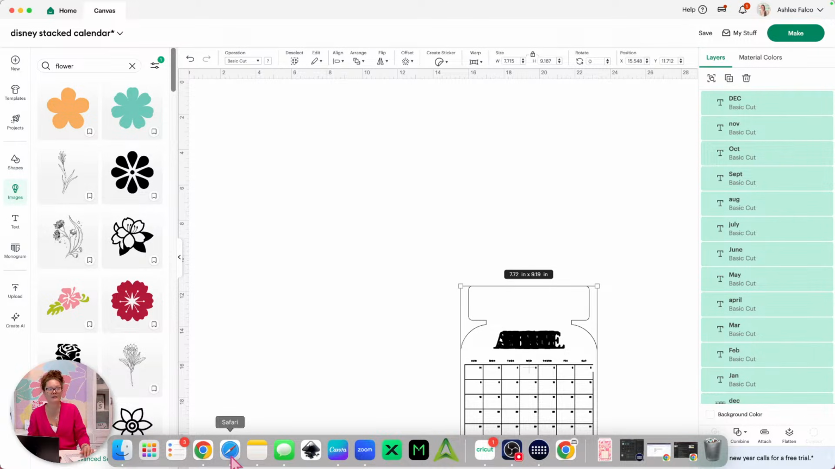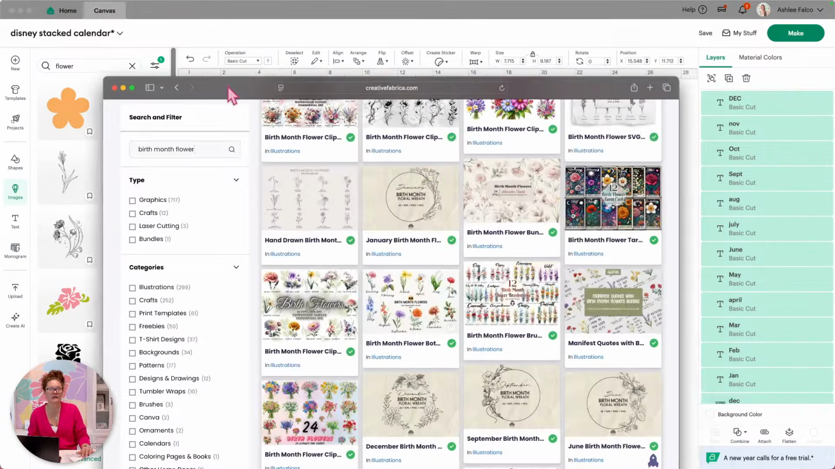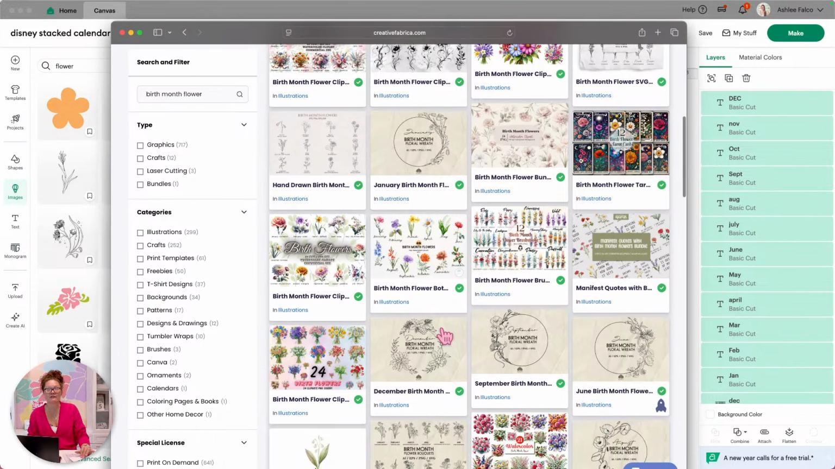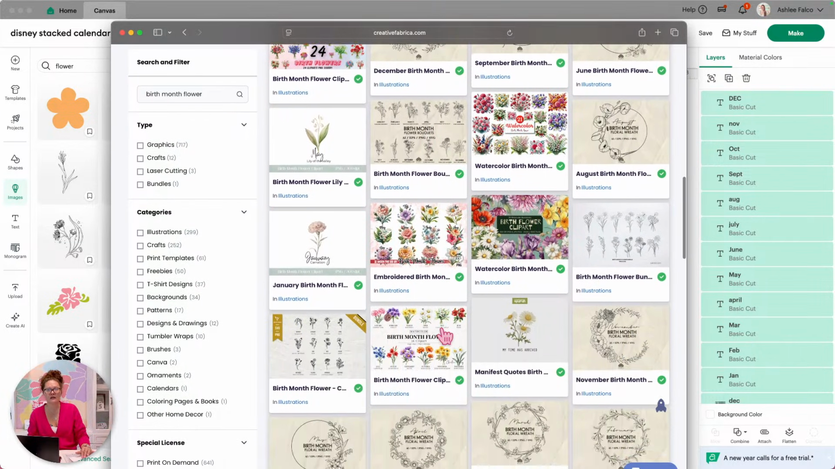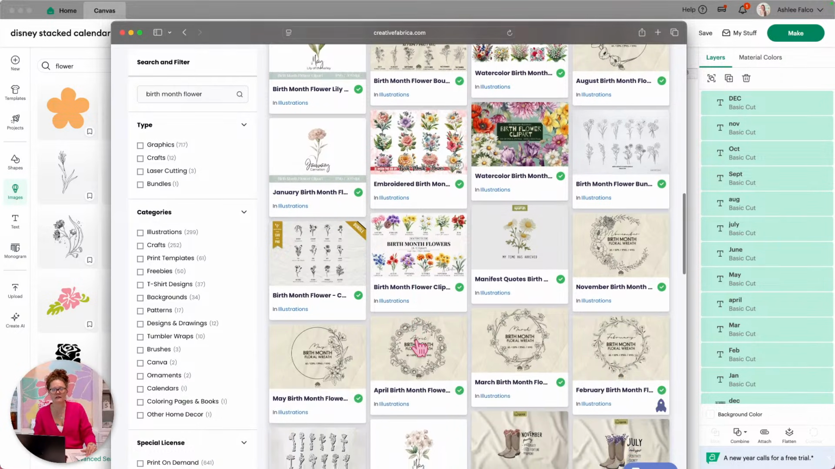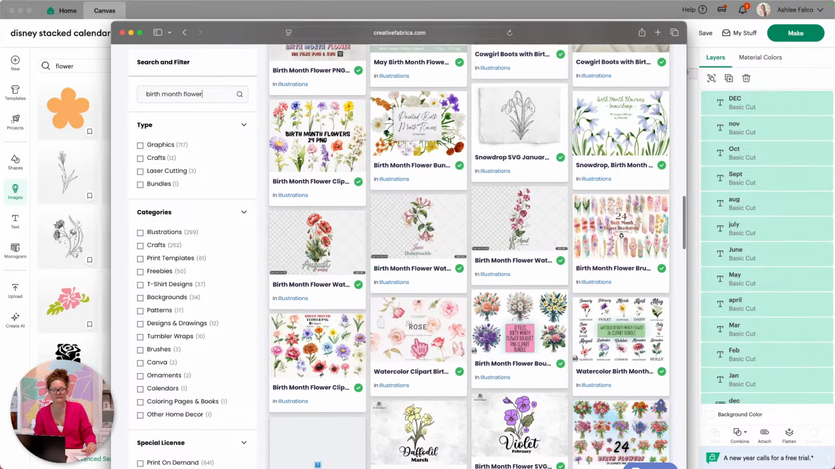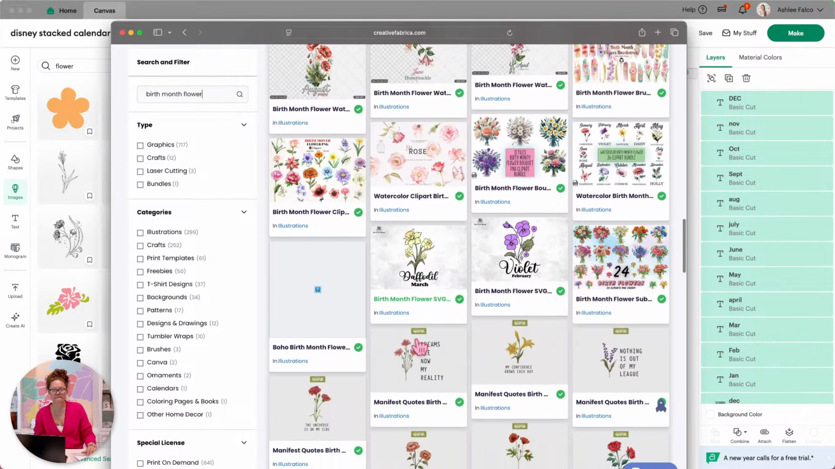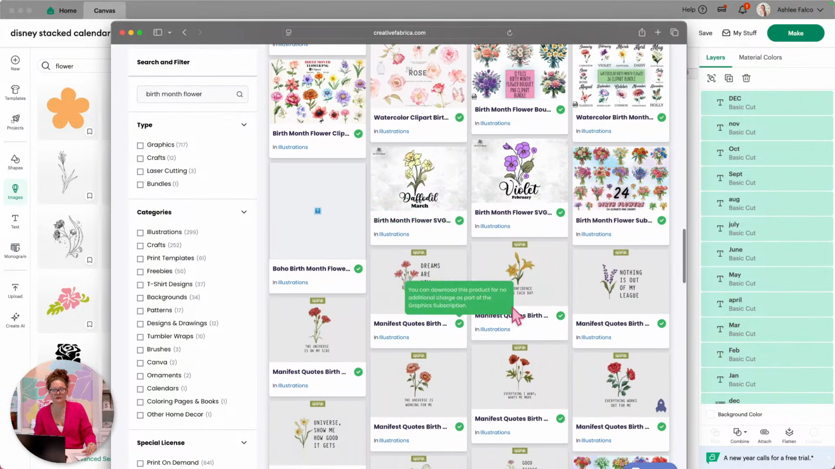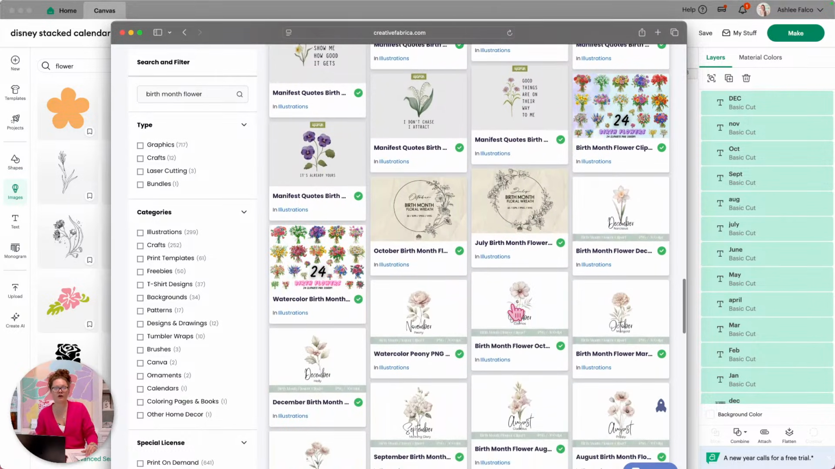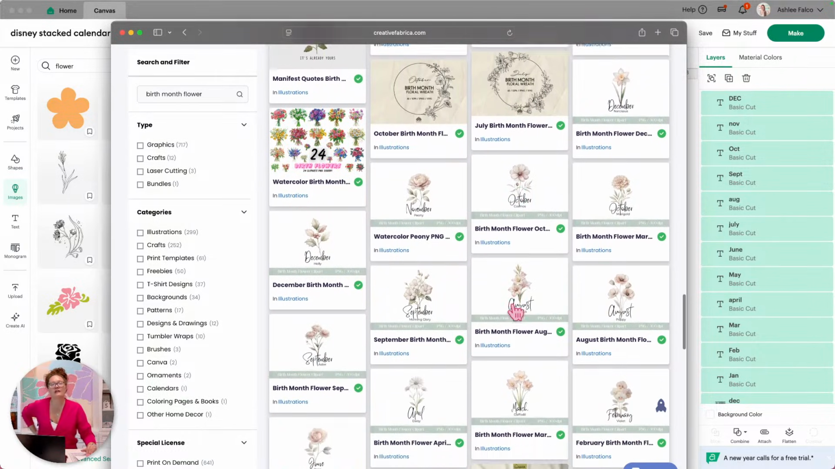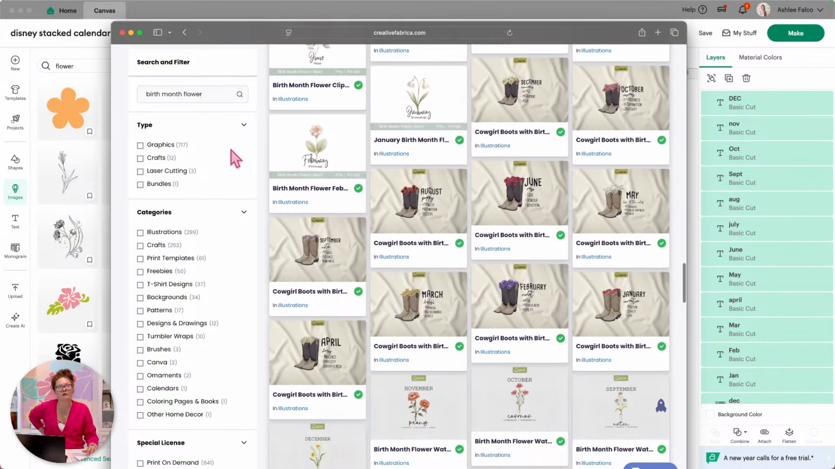So what I'm going to do, because I did not see one flower that I like there, is I am going to come back into Creative Fabrica, and I just want a simple floral design. I don't want to do all the birth months. I feel like I just want to do one flower. Let me just do flower and see.